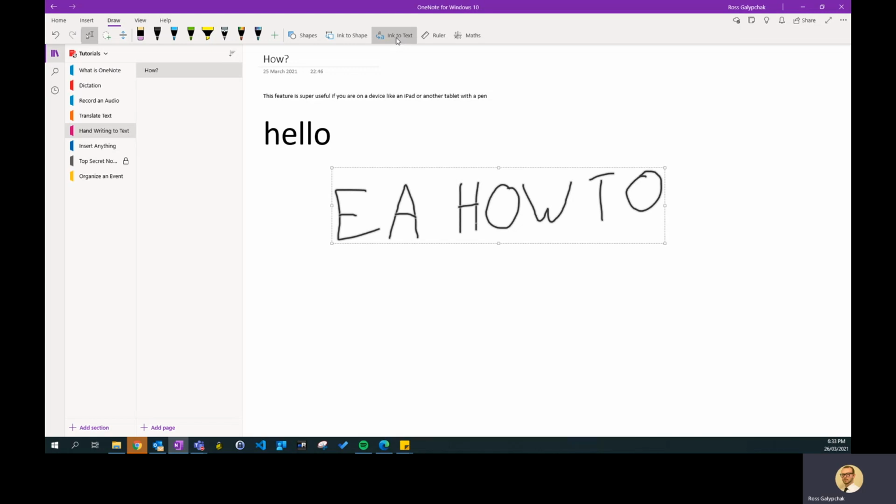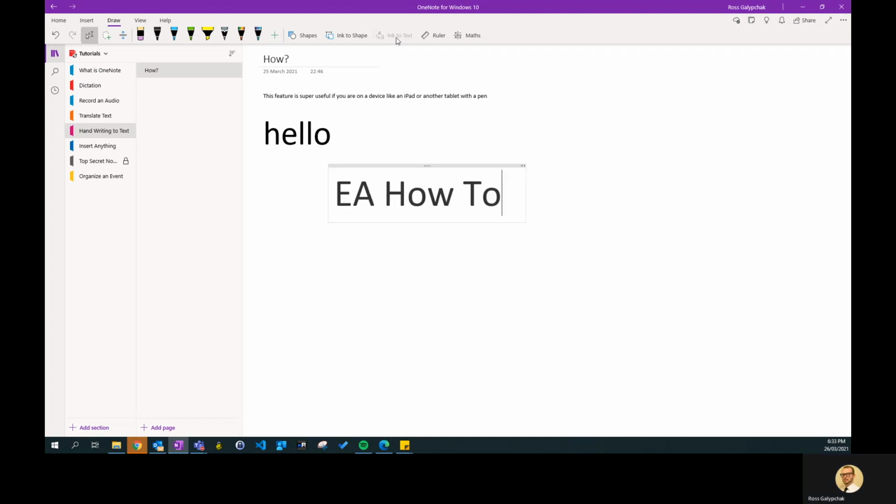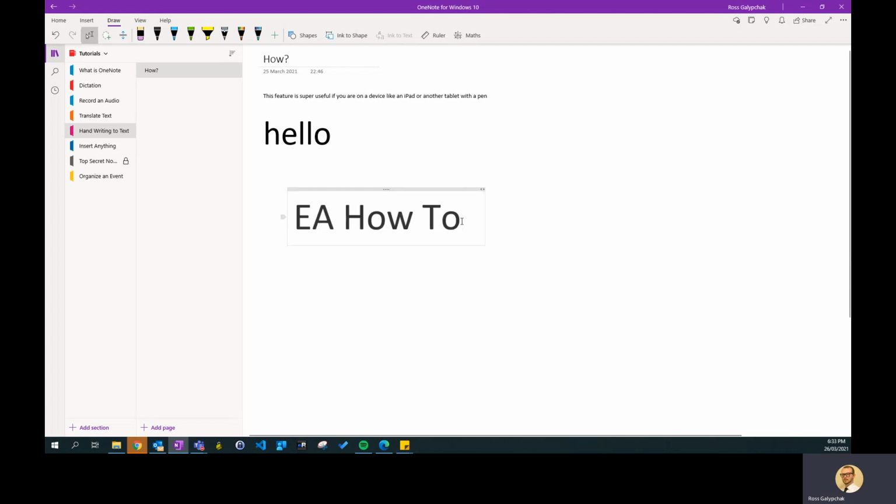Let's see what happens when I press it. Ta-da! Now you can copy this note, you can paste it, you can format it, you can make it bold. It's basically like a typed out thingy now.